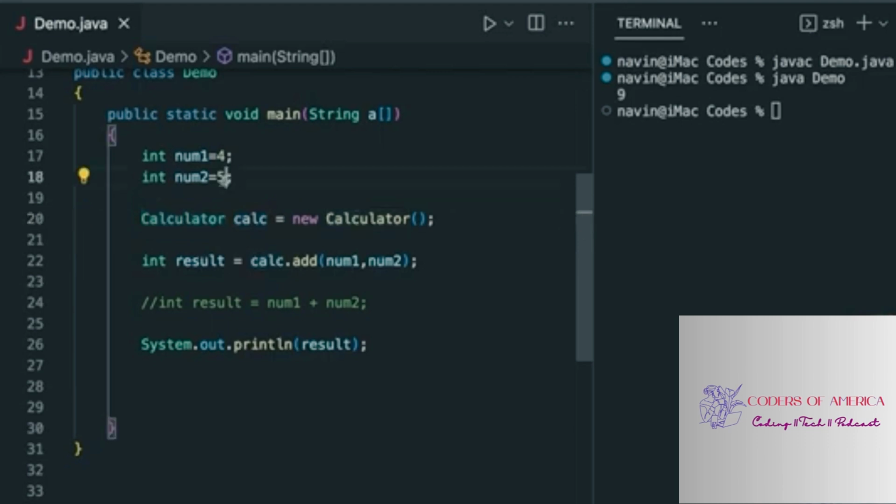For example, when you say 5, that's an integer type. That's why you say int num2. This is an object of calculator type. So you will assign that to calc, which is a calculator type variable. Now once you get the object reference here, you can just use that reference and call the add method by passing two values, return the value and print.